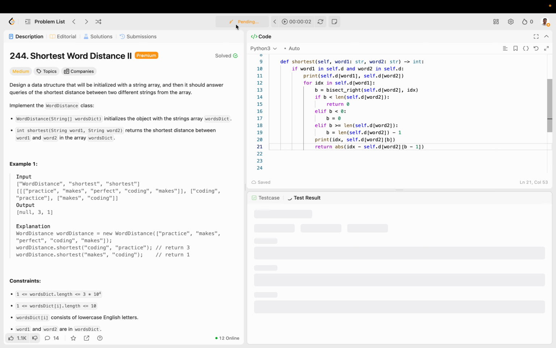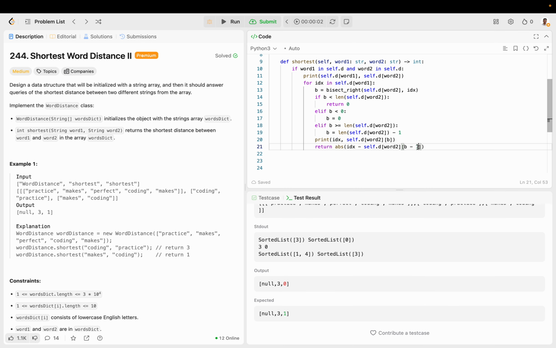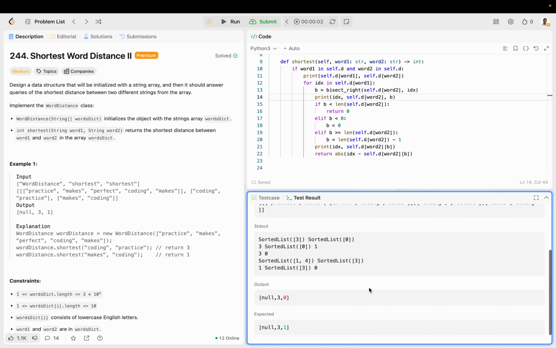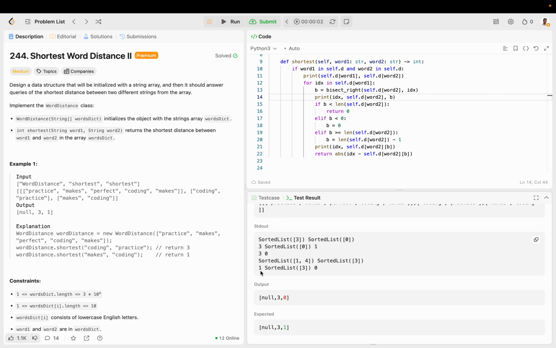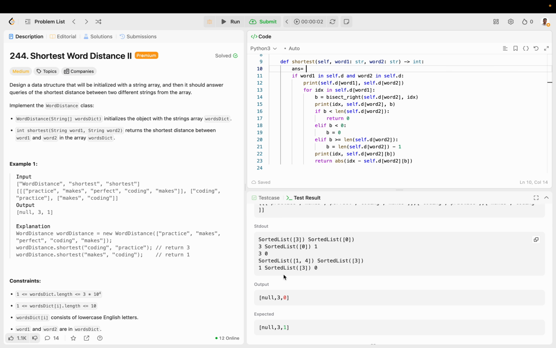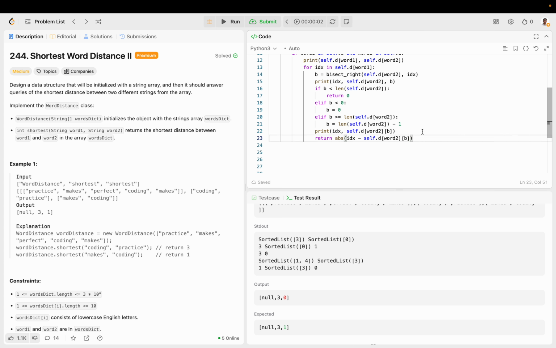Is it -1? Let's print index self.d word 2 and then b. Okay, so 3, yep, that's 1 as expected. Oh, okay. Just because 1 is closest to 3 doesn't mean that 4 and 3, we still have to evaluate all the options, right? And find the best one, which is the minimum. Answer equals minimum of answer and absolute value of this difference. Then at the end, we can return answer.